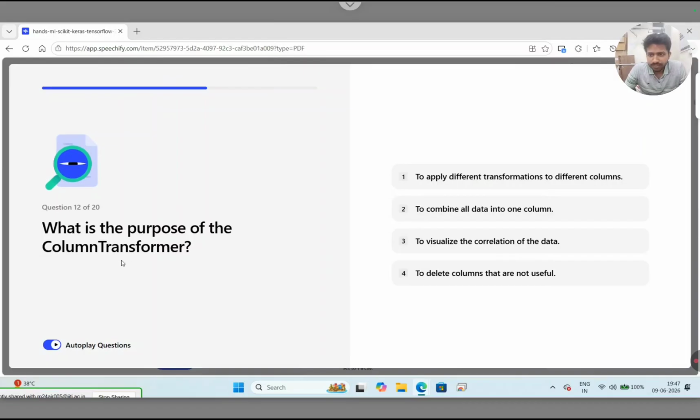What is the purpose of a column transformer? To apply different transformations to different columns.